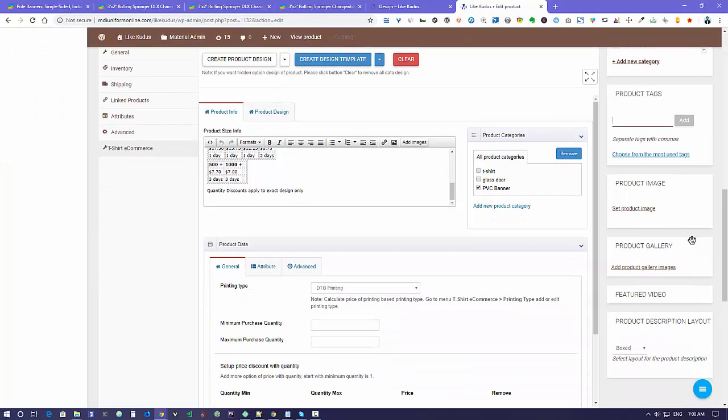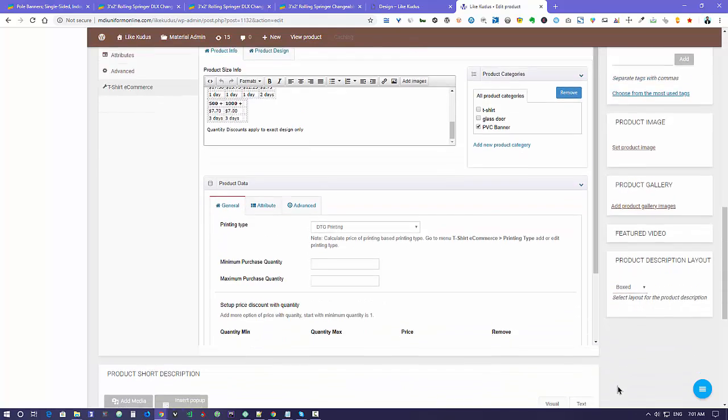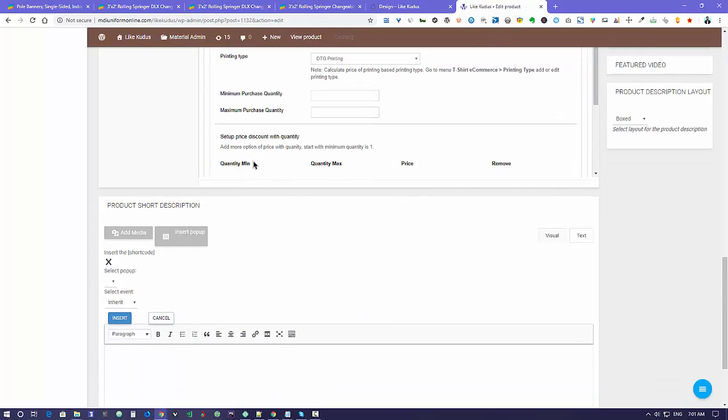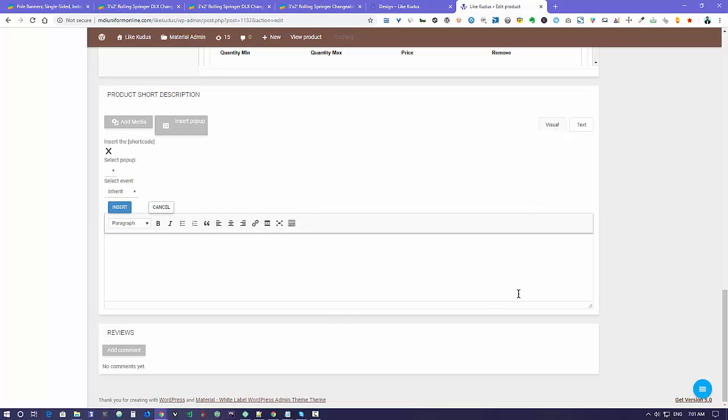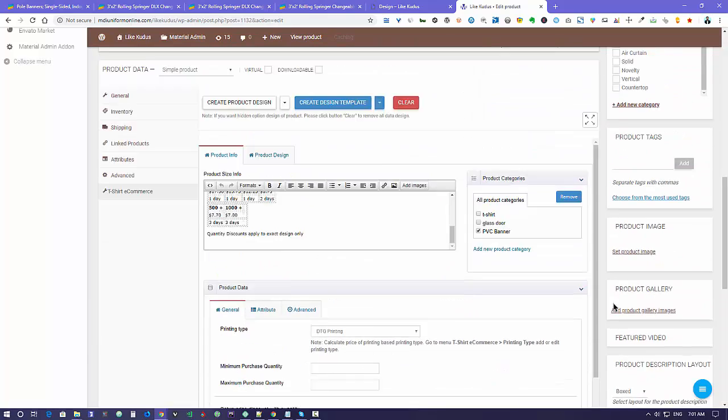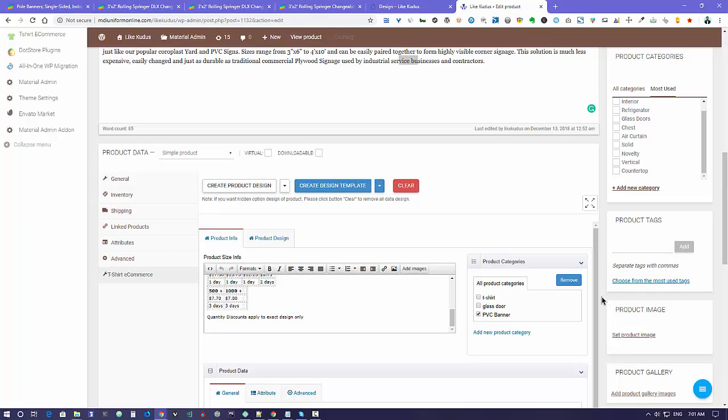You can also add the product image and gallery, feature video, and the description layout with full width box. There's some quantity, max quantity options, etc. There are also short descriptions separate. And we'll go to the main area.